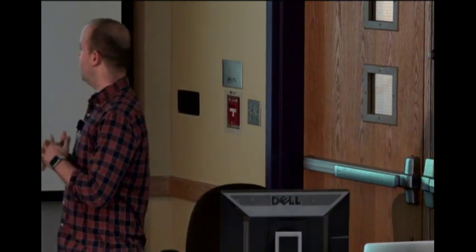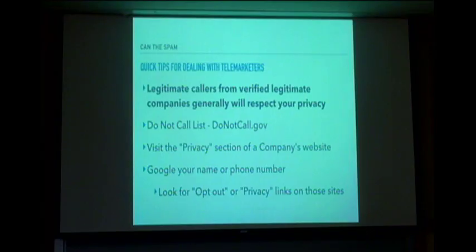So first, let's talk about calls. As I said, most legitimate callers from verified companies will generally respect your privacy. Usually, you will have to tell them in the call that you don't want to be contacted, that you want to be removed from a list. That usually requires picking up the phone if you recognize the company and telling them, please remove me from your calling list. And generally, they will say okay. If somebody just hangs up on you, then it's usually not a legitimate company.